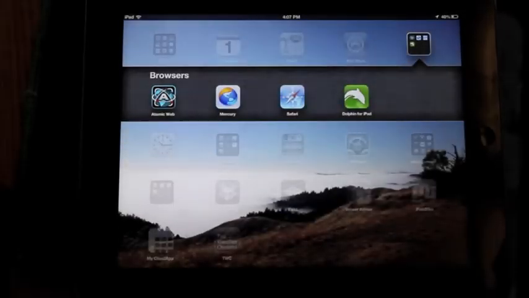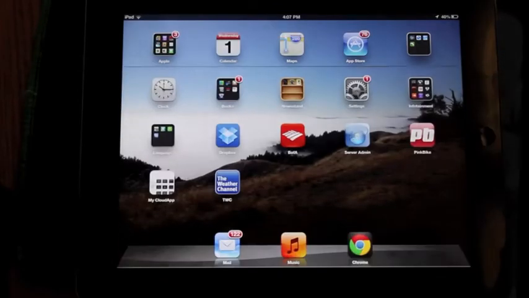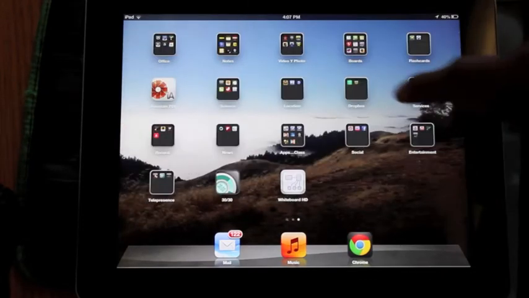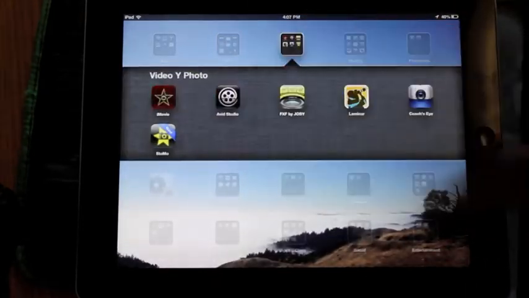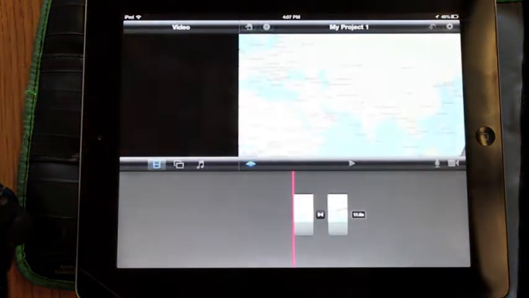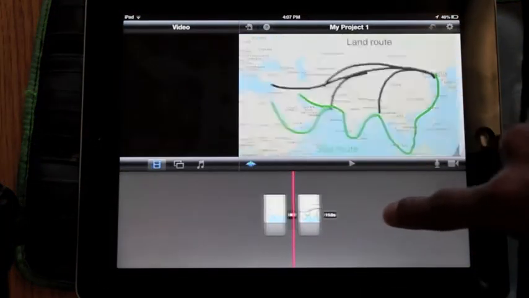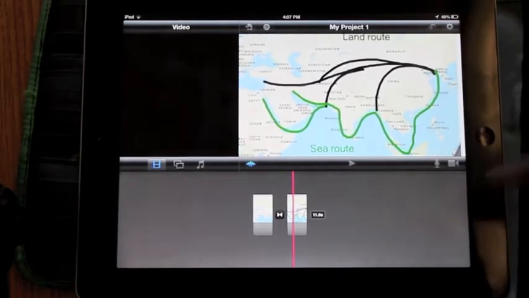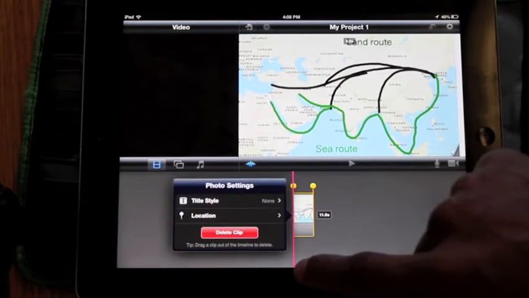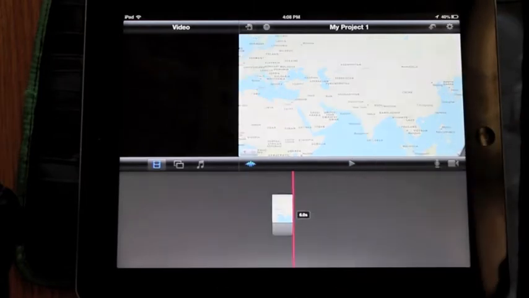So once the photos are in your camera roll, we can bring them into iMovie. They normally default to about 4 or 5 seconds depending on the last used settings. Let's go to iMovie, and I've already created an iMovie project here, and you see I've got an old photo of something I drew, so we can delete that by holding our finger down on it, giving it a double tap, and hitting delete clip.